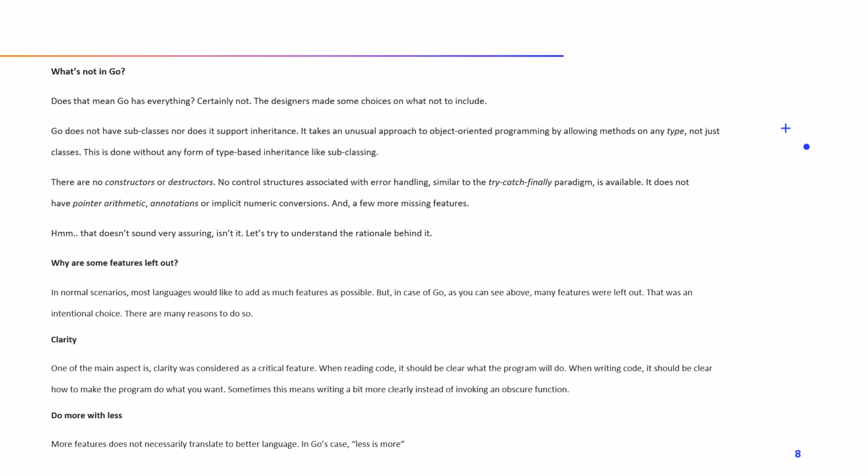One of them is clarity. Clarity was considered a critical feature. When reading code, it should be clear what the program will do. When writing code, it should be clear how to make the program do what you want. Sometimes this means writing a bit more code clearly instead of invoking an obscure function.